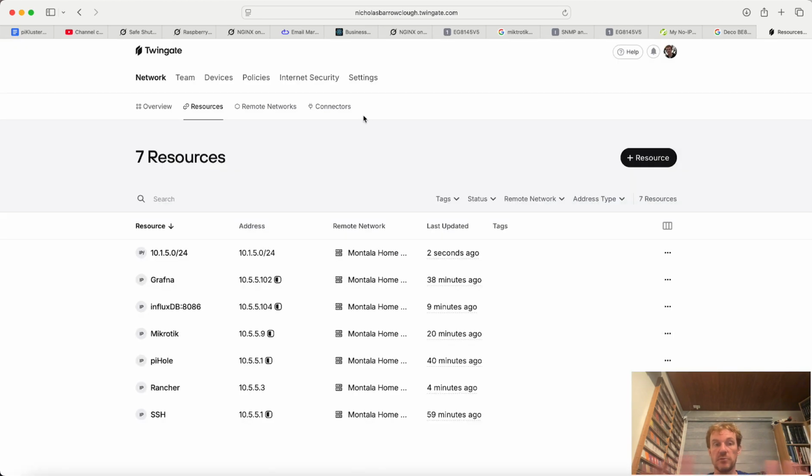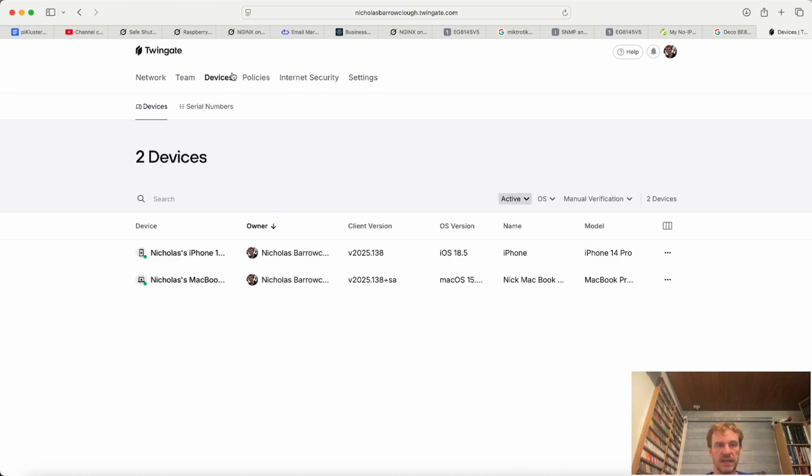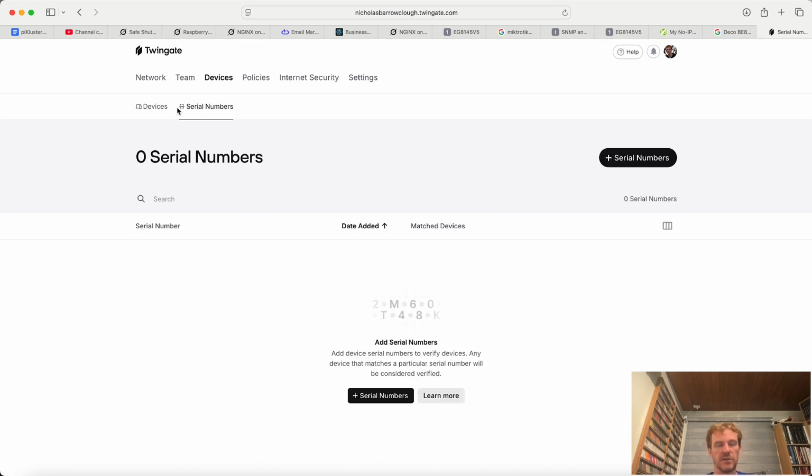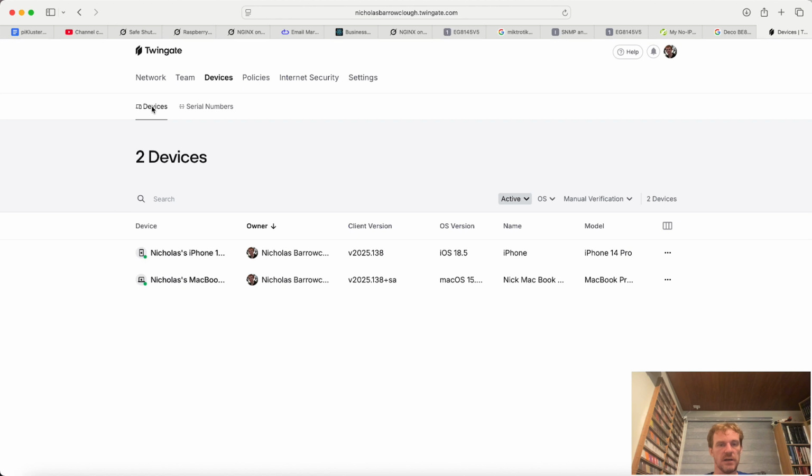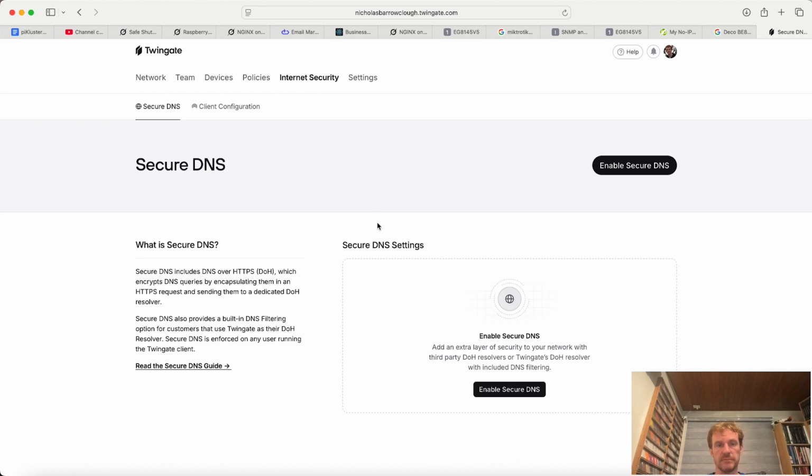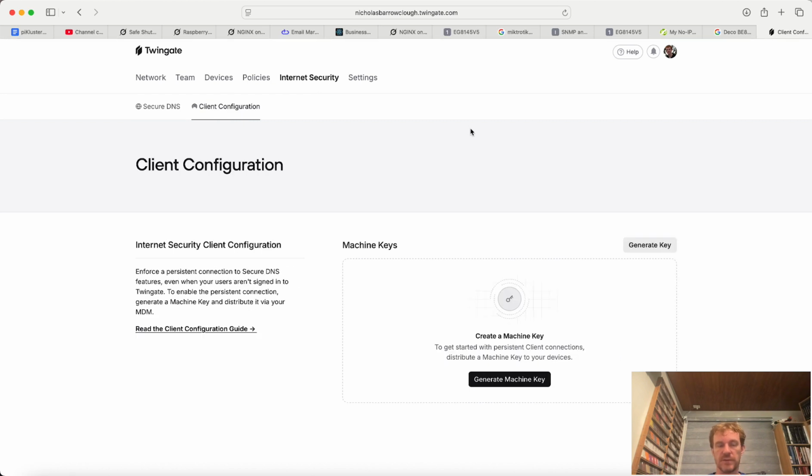Now, there's a lot more to Twingate. You can define policies, you can restrict devices, you can restrict by certain device types. You can say that certain devices are not allowed to be authenticated if their serial number isn't logged in here. You can restrict them by operating system. So I'm only going to allow iOS devices and Linux devices to connect. I want to ban all Android devices, for example. And then you've got security settings as well. So there's an awful lot more settings to this.